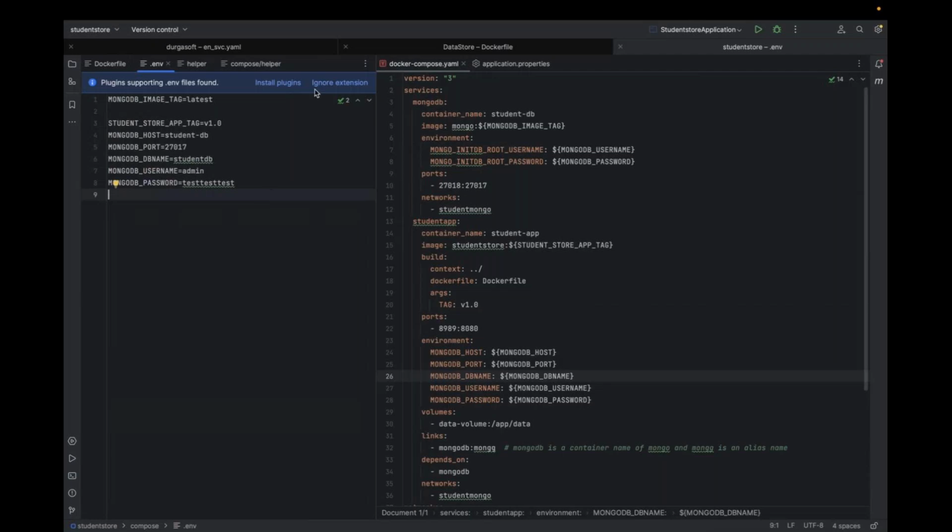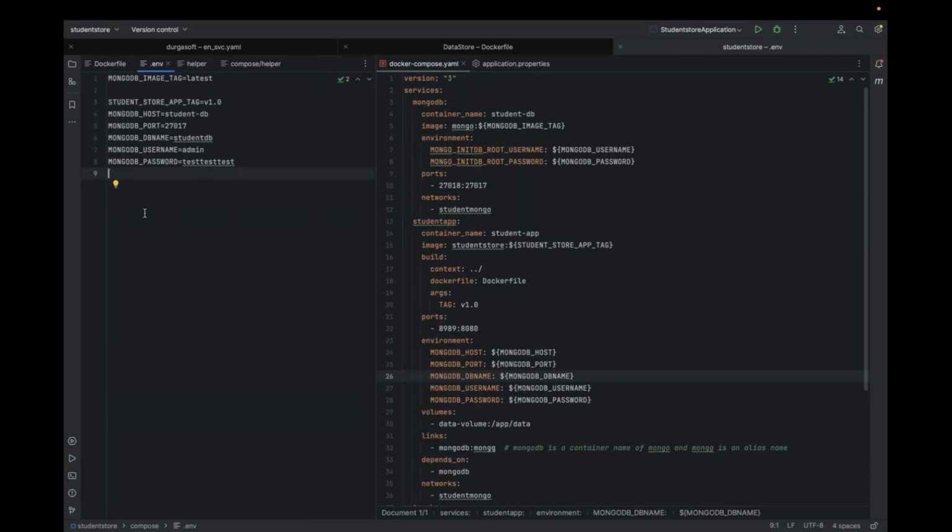Okay, now from this .env only, the values will be passed. If you want to deploy with the same values in the development environment, you will be deploying in the production environment. You are not going to touch your Docker Compose file. You are only going to change the values in the .env file, and those values will be reflected in the Docker Compose file automatically. Okay, that's a .env file.